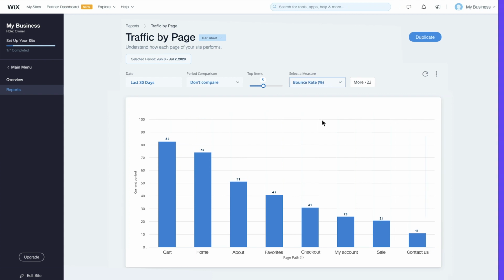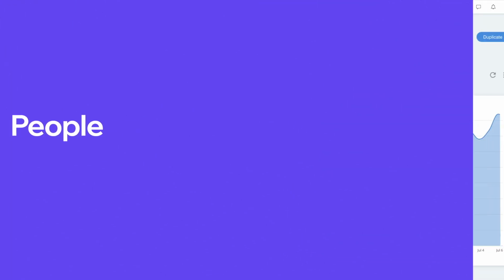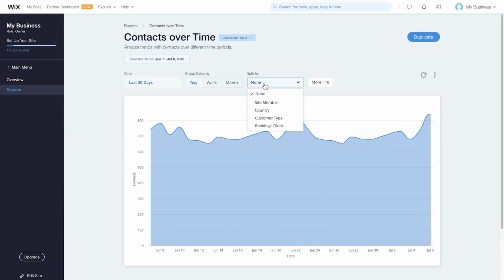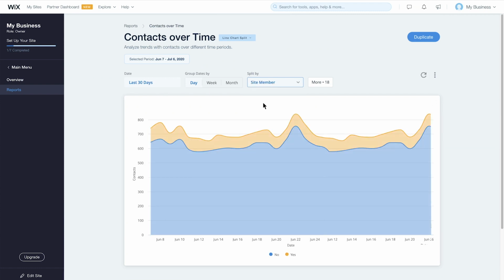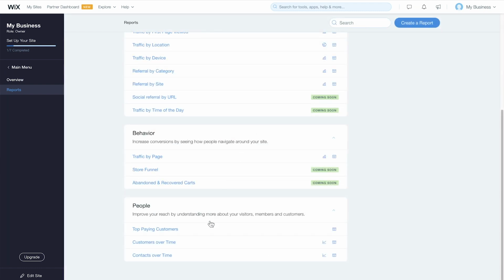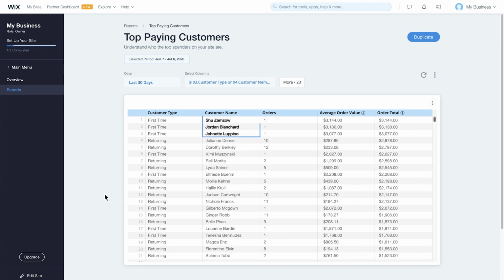Get the full picture of the people coming to your site. See how many people contacted you and who became a registered member. Measure loyalty trends and find out who your best and top paying customers are.